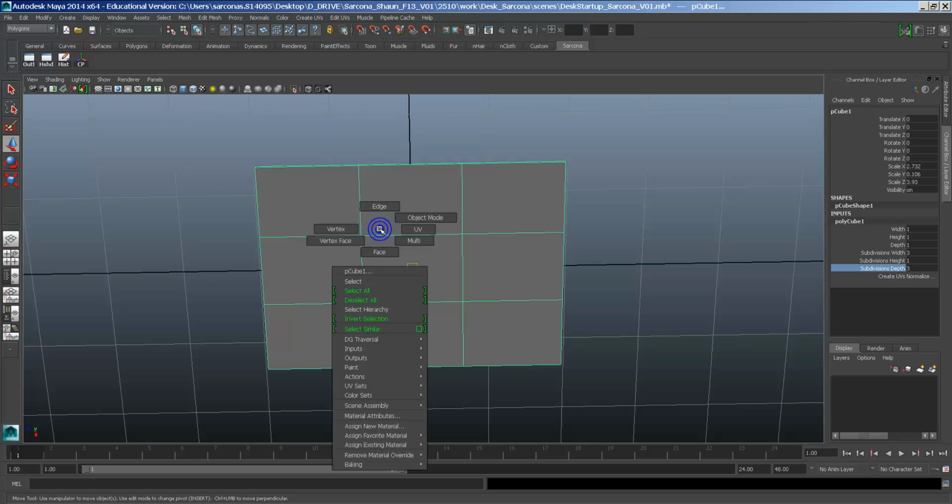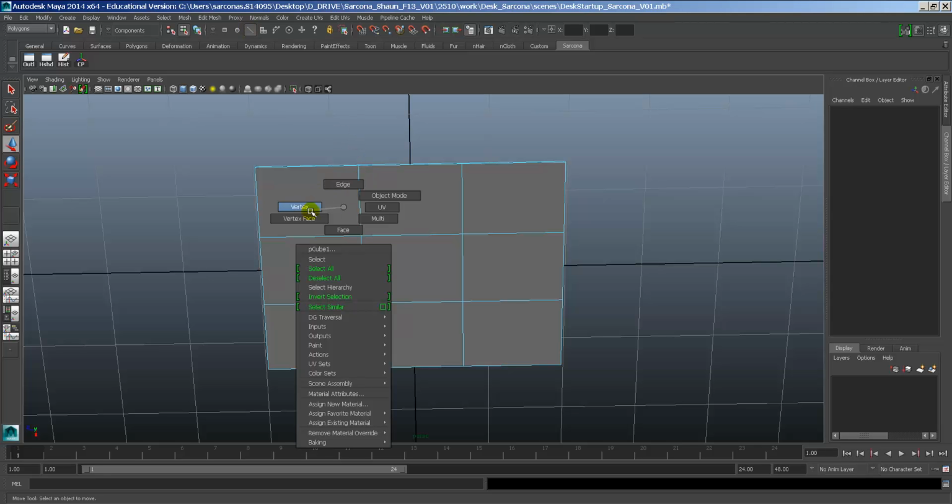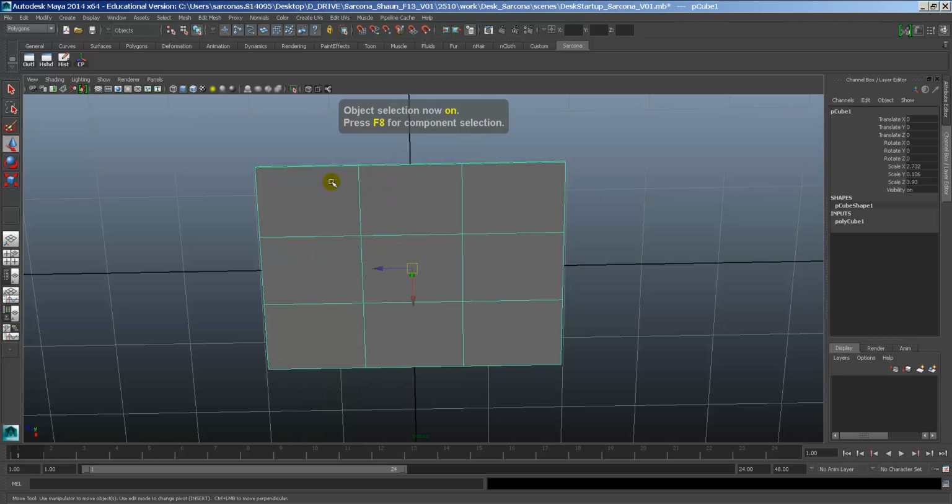So we're going to hold down the right mouse button on the object, and I'm going to go to Edge. Okay, and this lets me select edges. This is kind of like hitting F8. If I were to hit F8, you can see that now I'm in component mode, and I can grab the points. But if I switch points off and the edges on, now I can grab the edges.